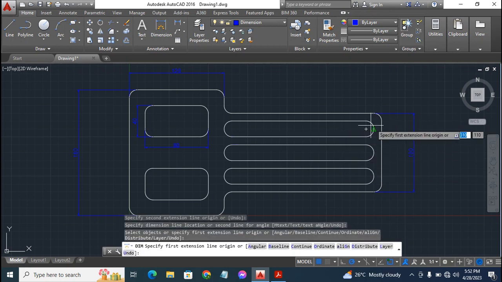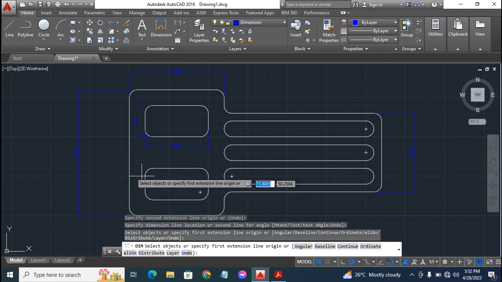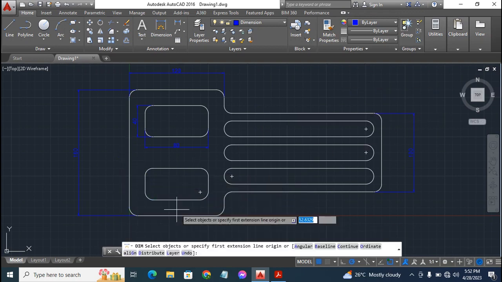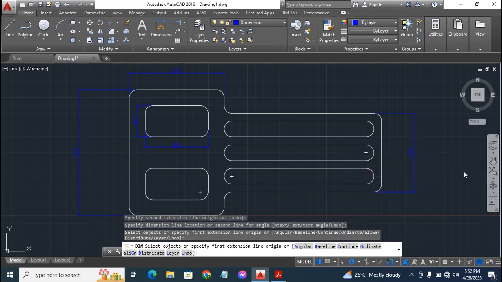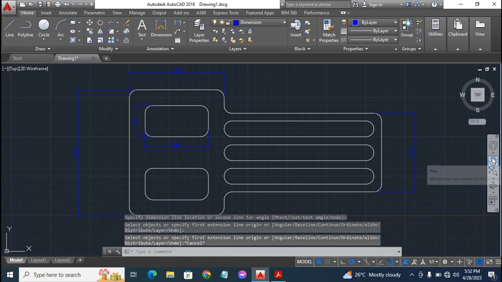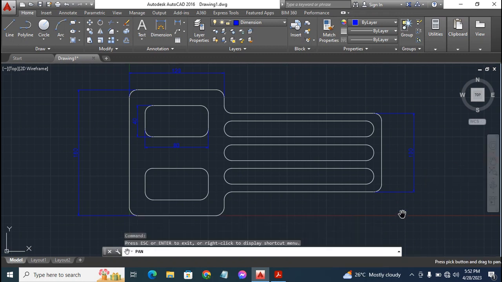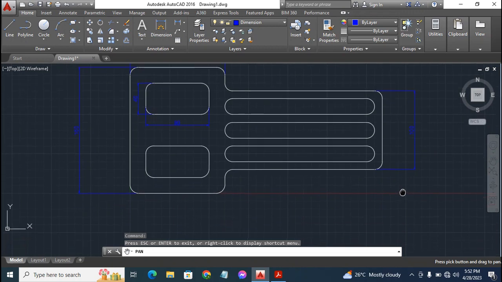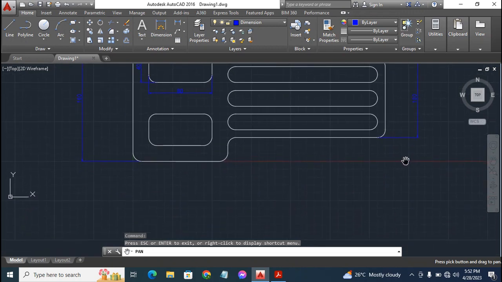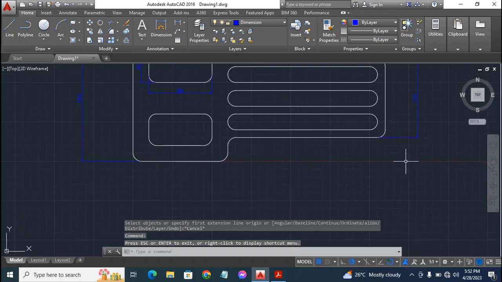Then here we need to input the distance between these points and these rectangles. These instructions are kind of getting in the way, so I have to pan upwards to get away from them. So we click on pan, press and hold the left button on your mouse, and drag it upwards to move it away from those instructions. Then you press escape key to exit that command.